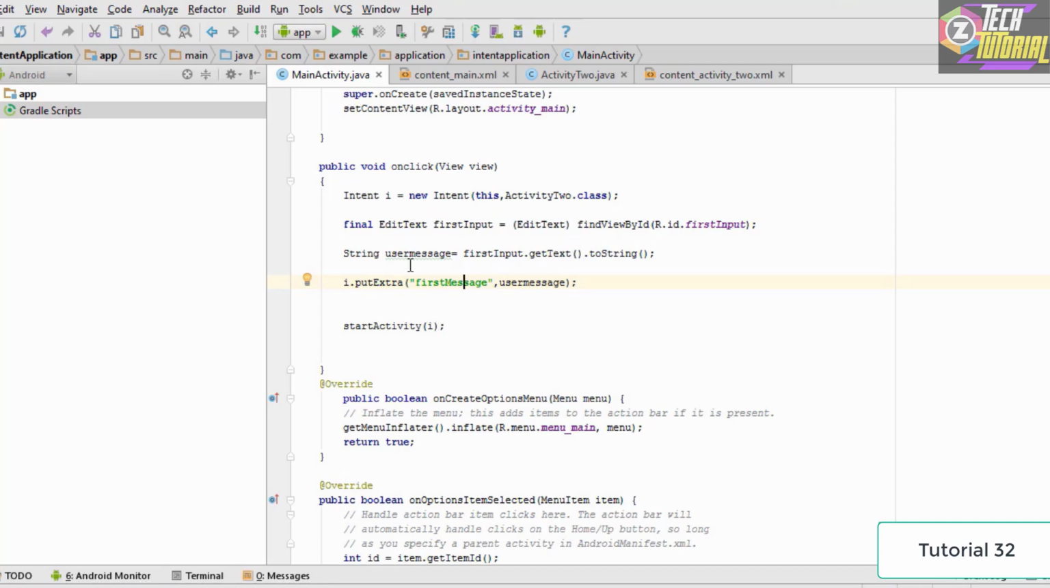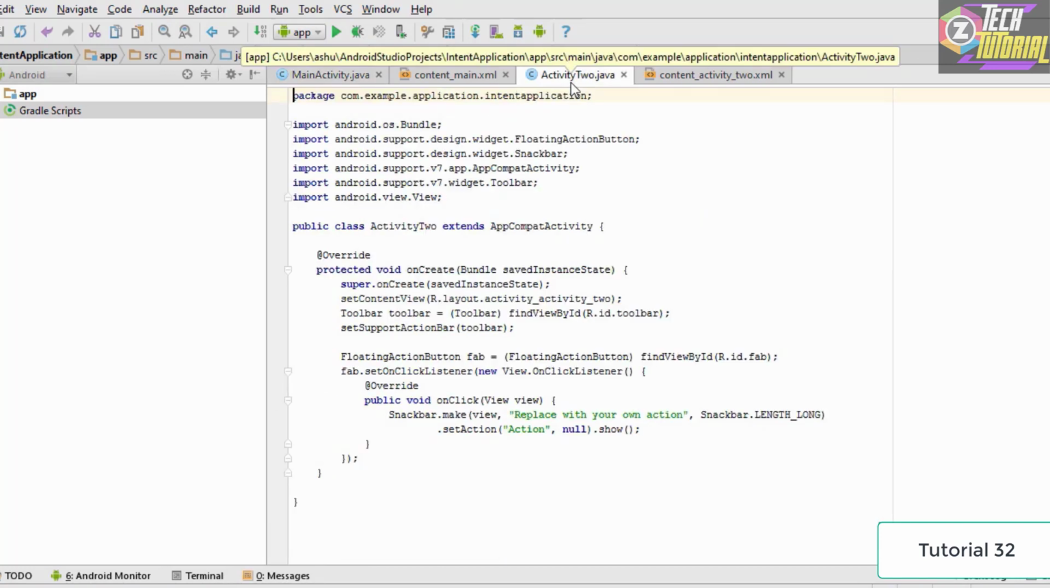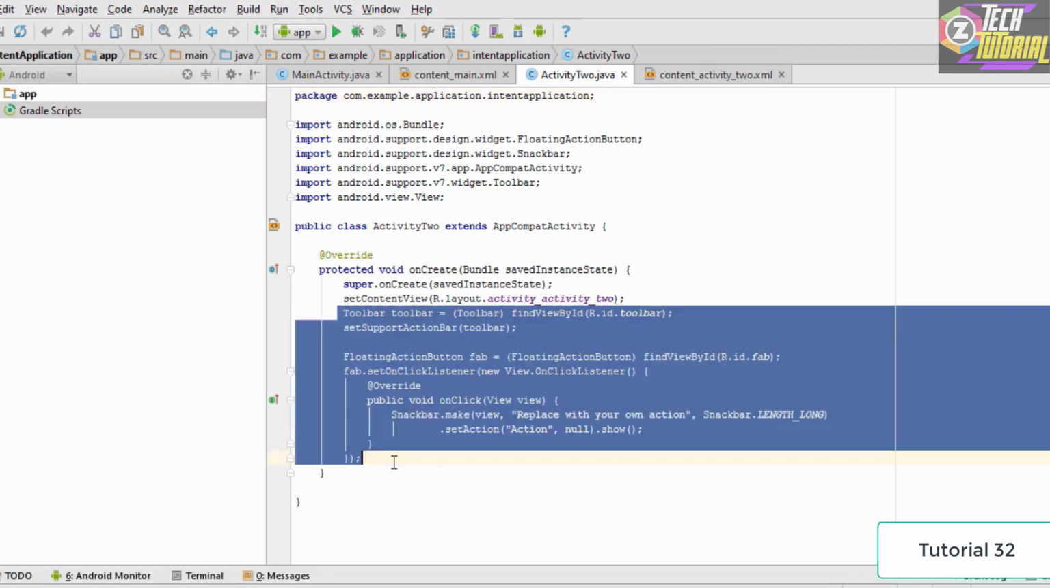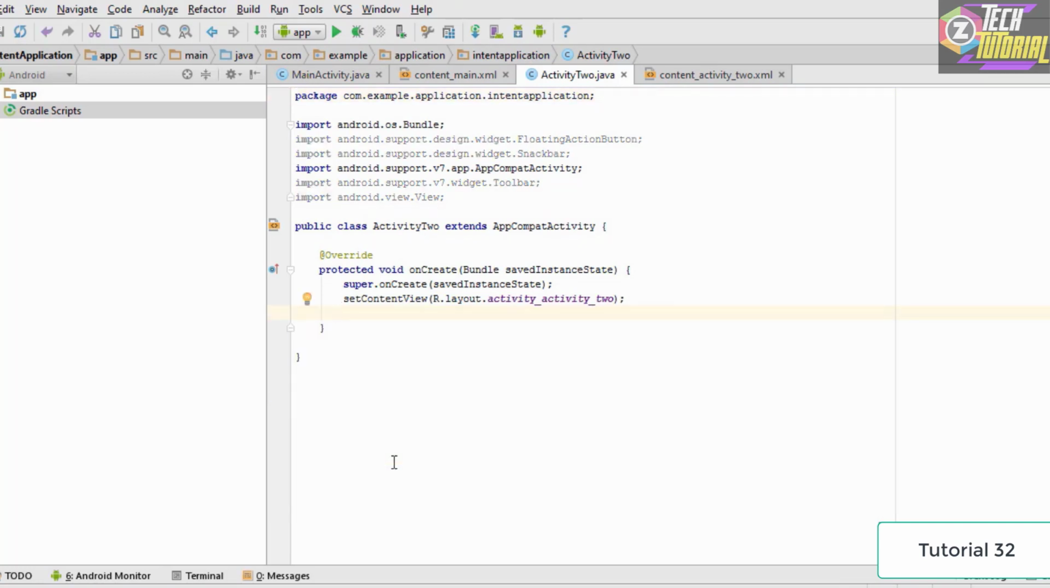So now once the message is sent to the second activity, the next thing which we need to do is that we need to receive the message in the second activity. So we switch to this Activity2.java, and as you could see, this is our onCreate method, and we go ahead and delete this toolbar. So we delete this entire thing, and now the next thing which we do is that we get the intent and we get the message which is stored inside the intent.